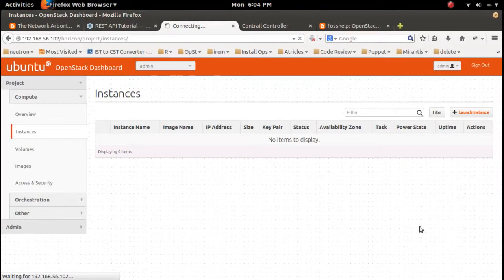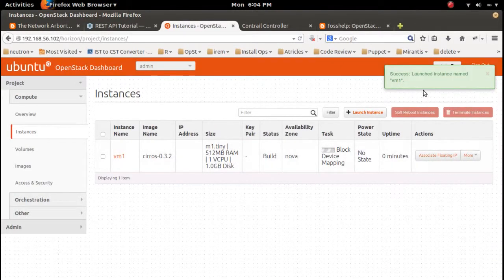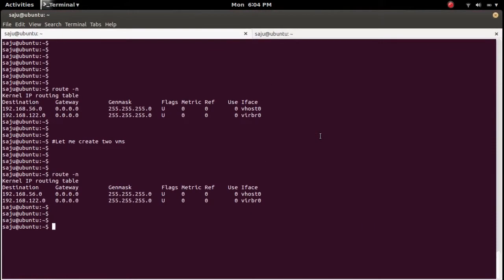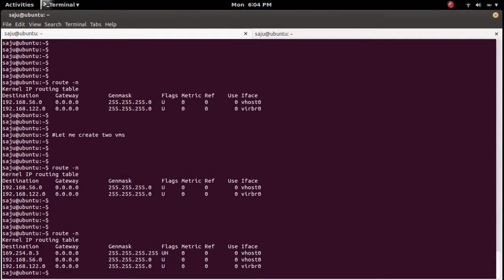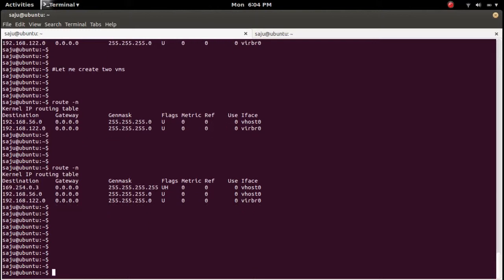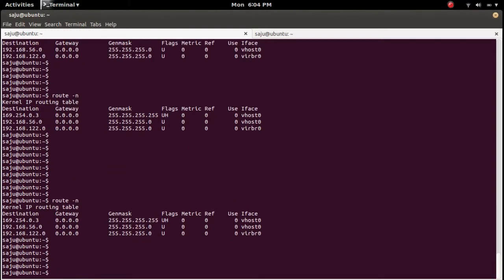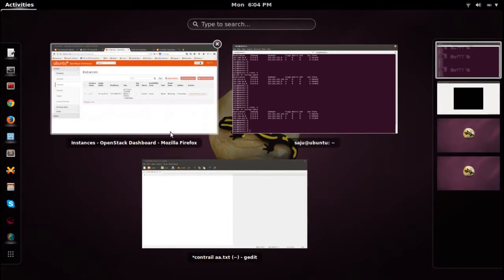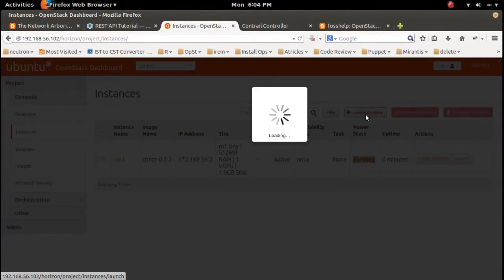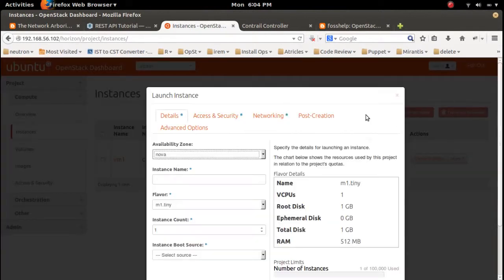Now go to the terminal and check the output of route -n. See, one more entry got added. See, 169.254.0.3. Interface is vhost0. So that's the link local address of that particular VM, the link local address of VM1. So let me launch one more instance, VM2.